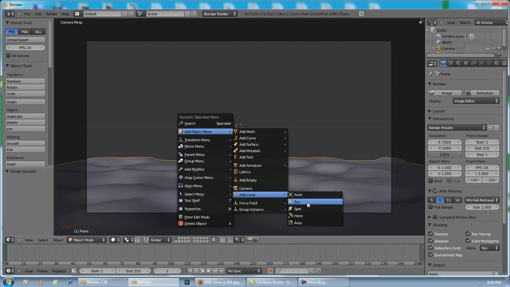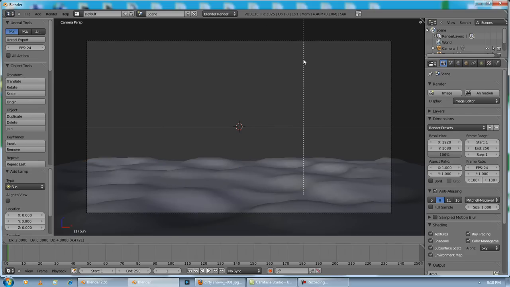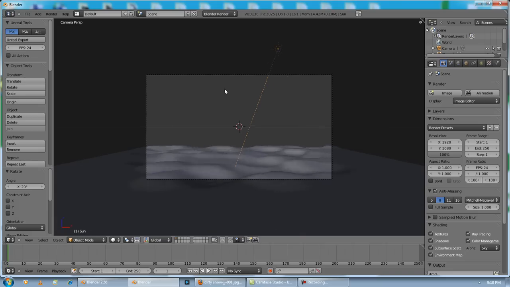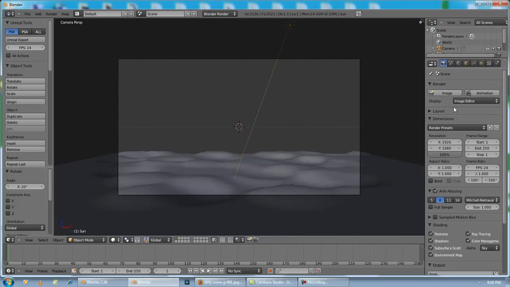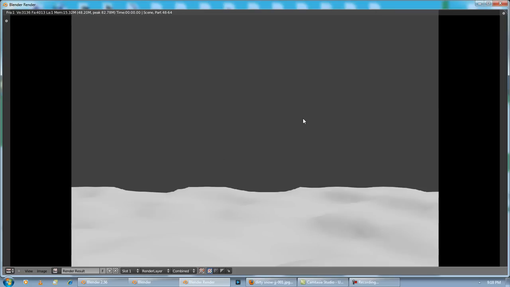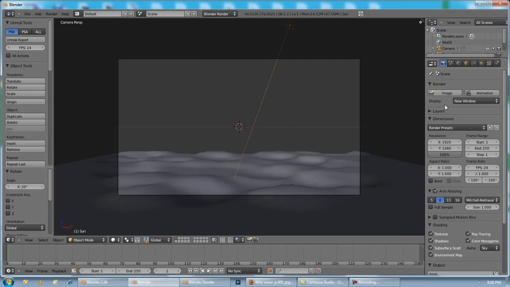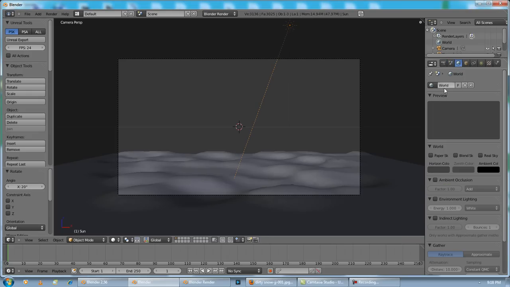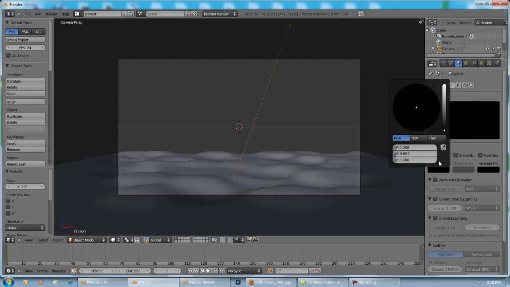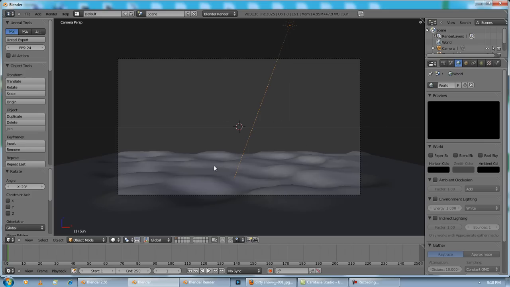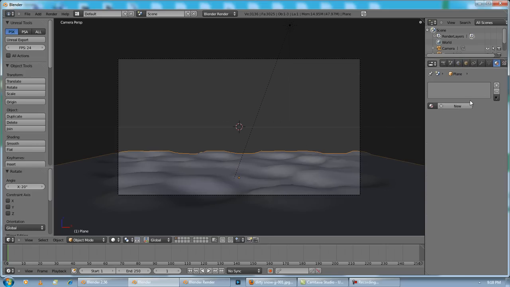So I'm going to add a lamp, I'm going to add a sun, bring it up, and take it out of the actual viewing screen. Now, if you render this, all you get is just a bumpy ground with the default gray background. Now, I'm going to make this look like it's at nighttime, so I'm going to change the world's color to black.